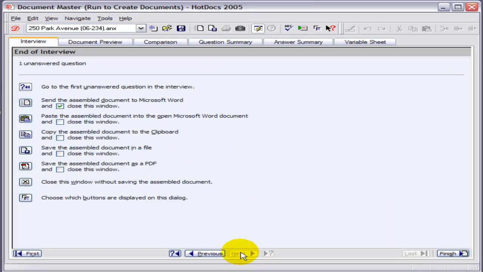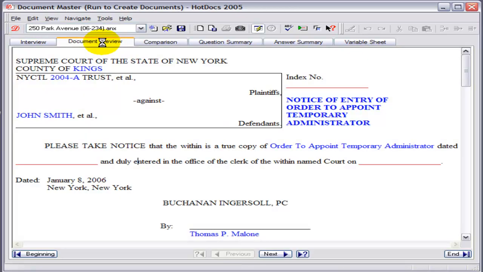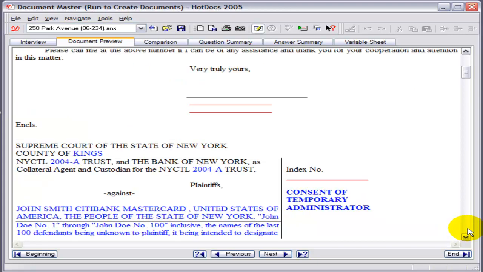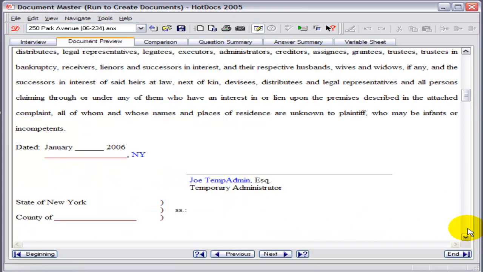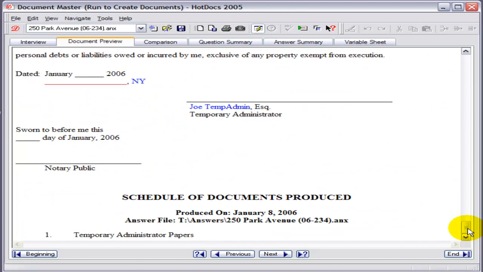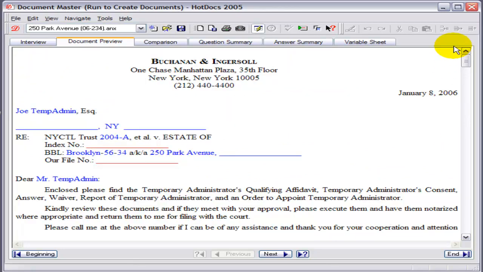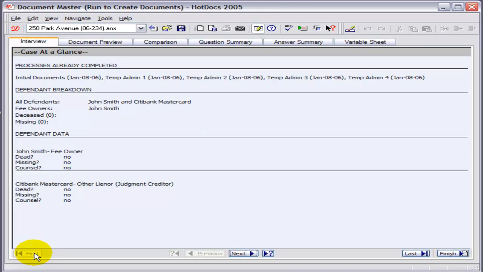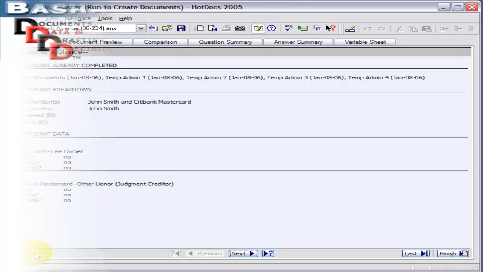Back to our defendants, and again we're finished, and in our document preview, you'll notice that we now have our cover letter appointing our temporary admin. We have our consent form and various other portions of the document all pulled together, along with the summary of what actually is being produced on the final page. This then ties back into a Time Matters system, which lets you gather data and calendar your various appointments and link this document into that document management system.